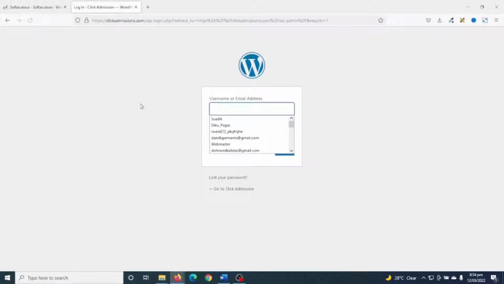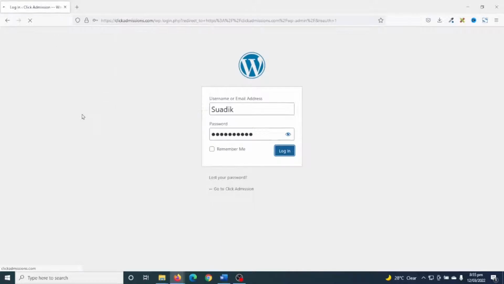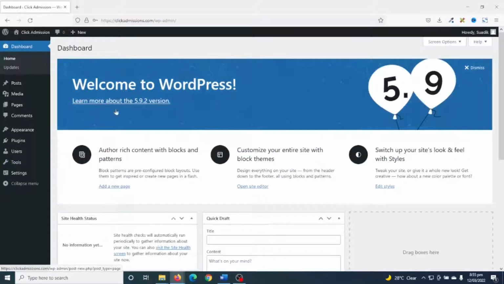I go ahead and enter my login details, then I click on login. I can exit from here for now. And this will bring me to the back end of my website. The next thing I'm going to do is go ahead and clean up WordPress.